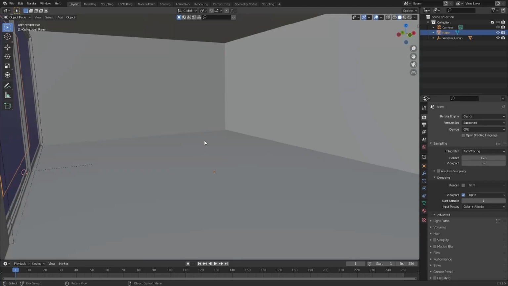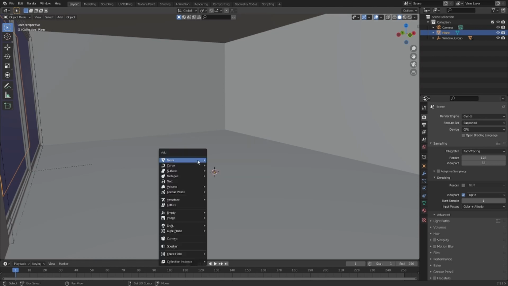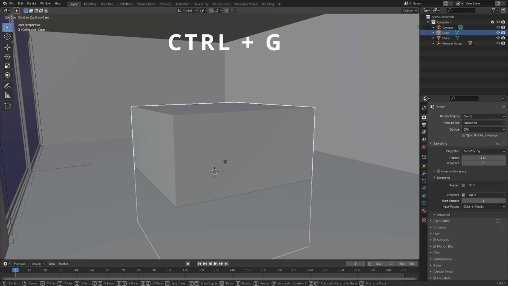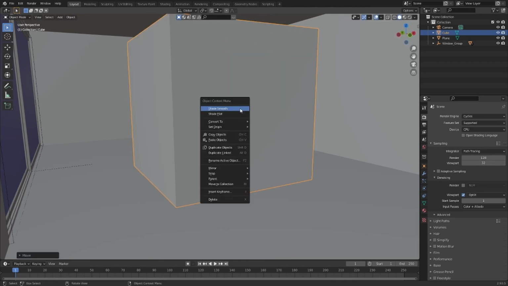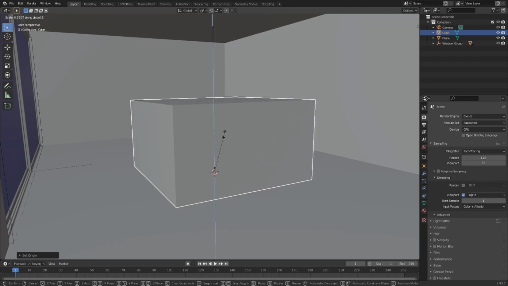Now we need to add some shelves and tables to the kitchen. Before that, just press Shift S and click cursor to origin. Then press Shift A and add in a cube. Select the cube and move it up on the Z-axis by holding down Control until it snaps to the floor. Then while the cube is selected, right click and under Set Origin, click Origin to 3D Cursor. Now when you scale it on the Z-axis, so the height of it, it will still remain on the floor.